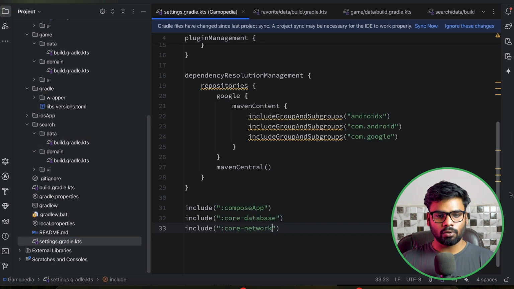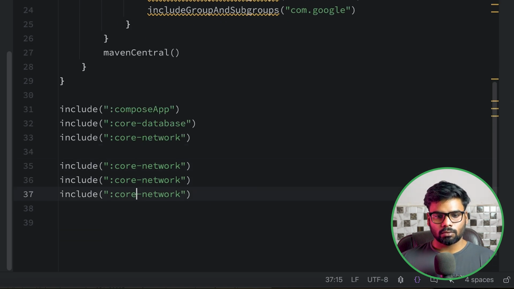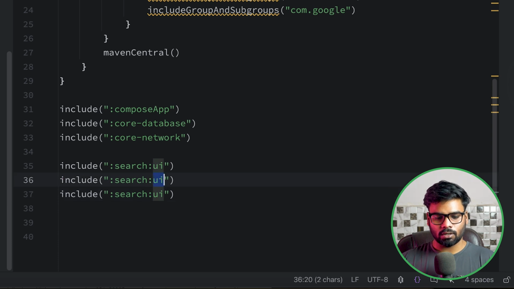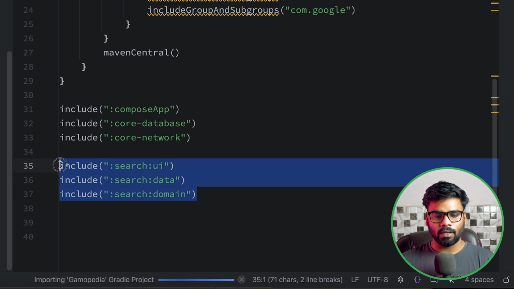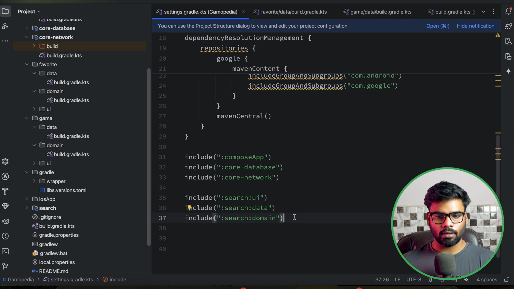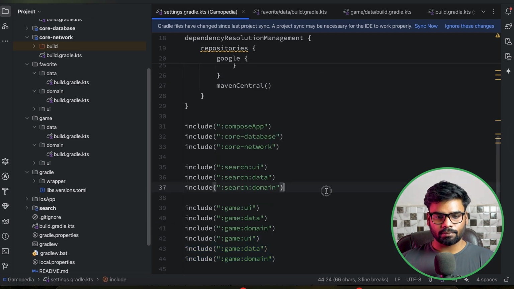It's time to include these modules in our project. So for that, I'm going to duplicate this. So we have here the search UI. Now instead of using this duplication, I'm using search UI duplication. We have data, we have domain. So first let's sync it up in order to include this search module in our project. Alright, so you can see search has now become our part. Same thing I'm going to do with the game module. So just duplicate it, and instead of using here search, we'll use here game. Copy this game, paste in here, and also I'm going to do the same thing for my favorite.